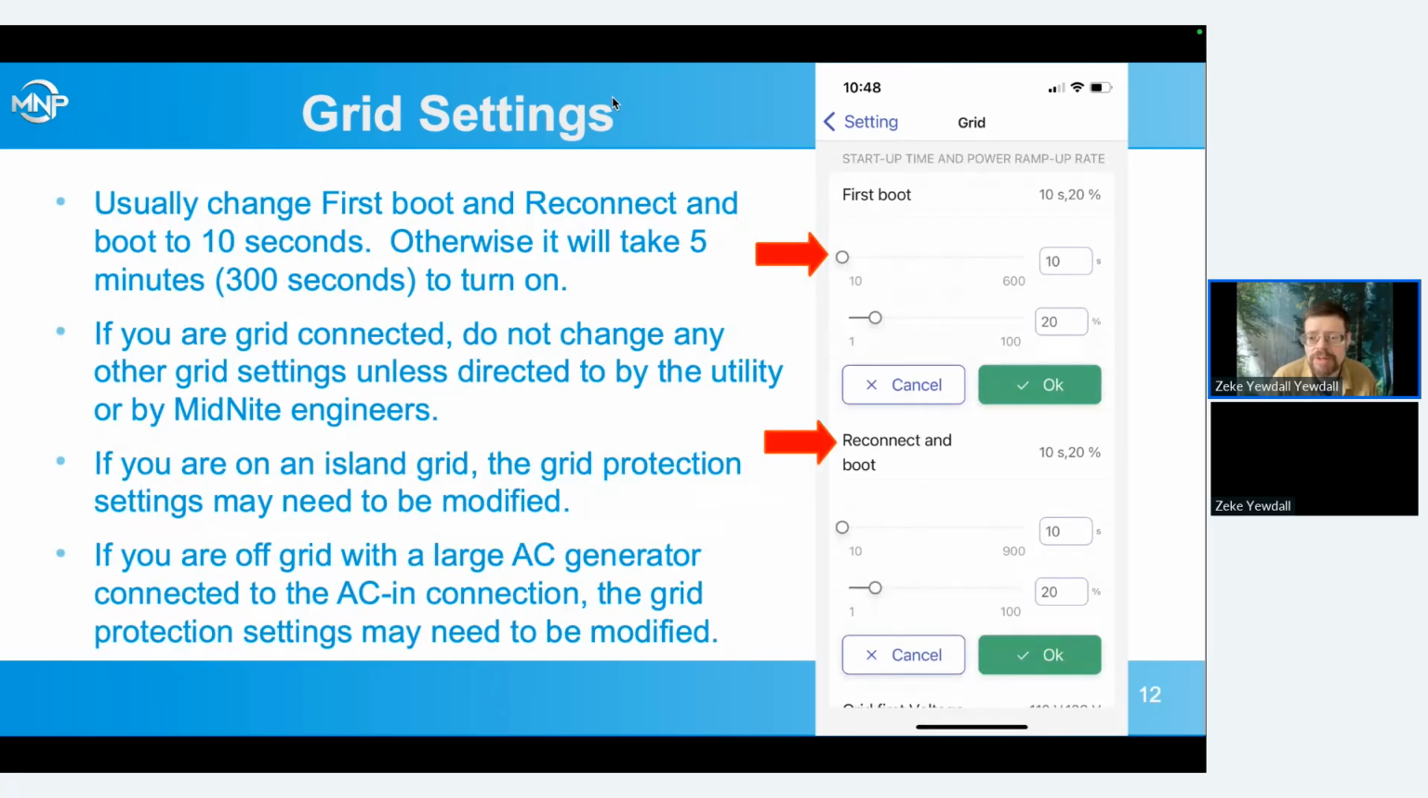Two settings that we almost always want to change are the first boot and the reconnect and boot. These are factory default at 5 minutes, 300 seconds. What this means is that when you turn the inverter on, it'll count down from 300 seconds before turning on. This can be pretty annoying, that every time you turn the inverter on, it takes 5 minutes for it to turn on. So I almost always recommend that you go in there, change that to 10 seconds, which is the lowest allowable setting, and then it'll only count down from 10 seconds when you turn it on.